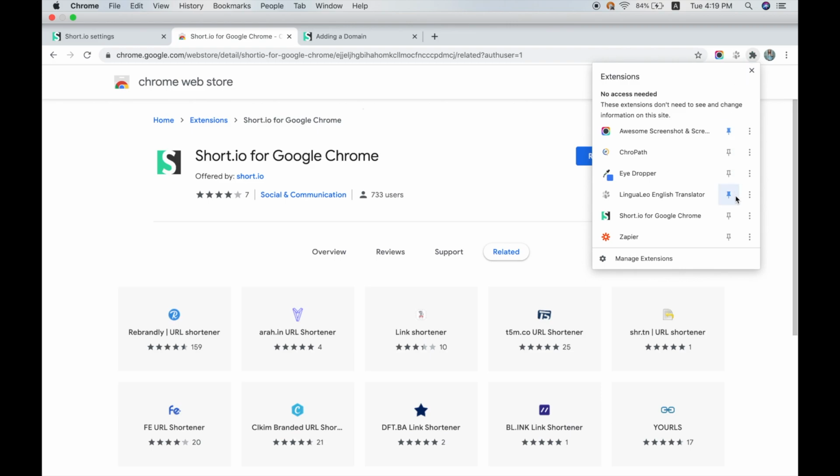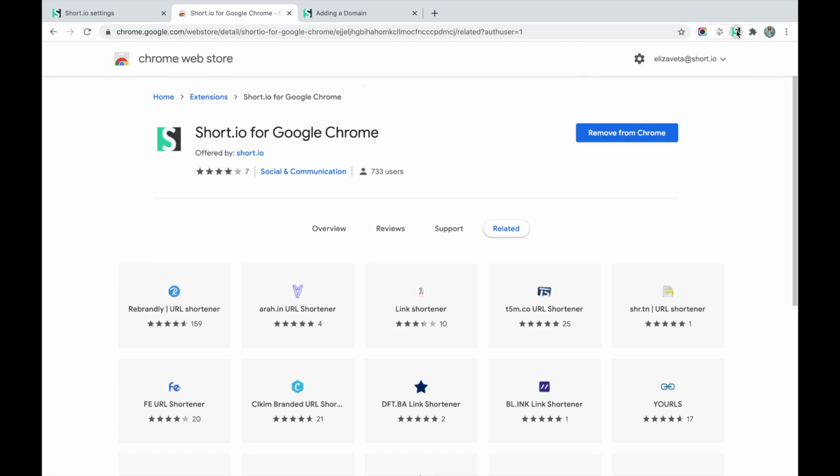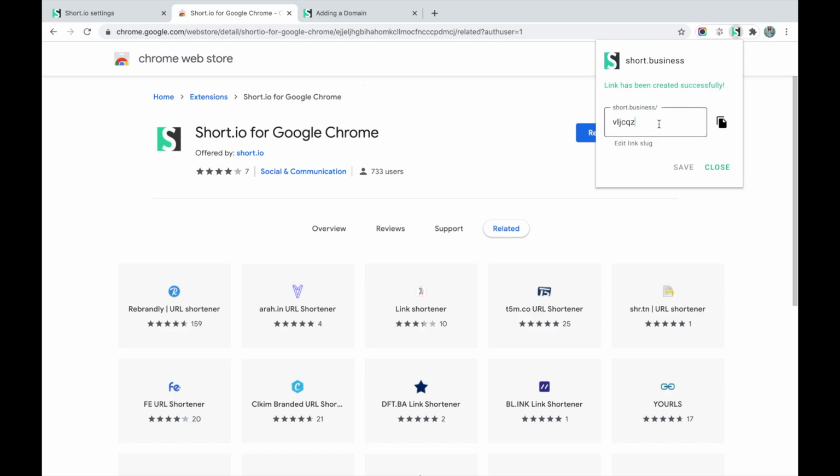And now let's try to shorten links. First, you need to log into your Shorts.io account. The advantage of browser extensions is that you can shorten links without going to the website, just being at the necessary web page. So, for example, here is a domain for shortening, shorten page, customize the slug, save. You can also copy the link.